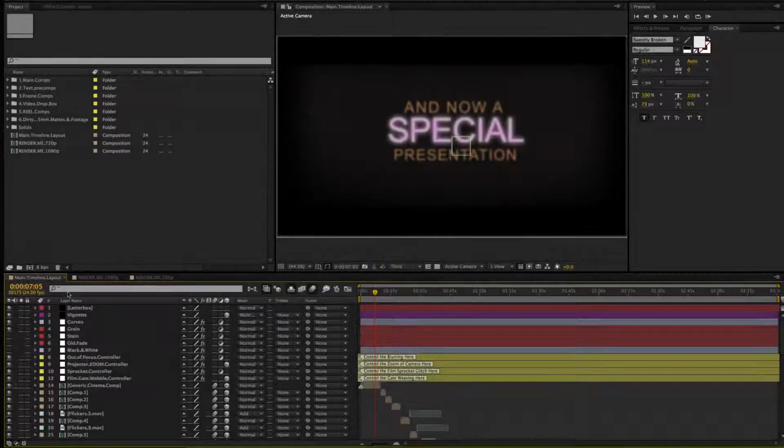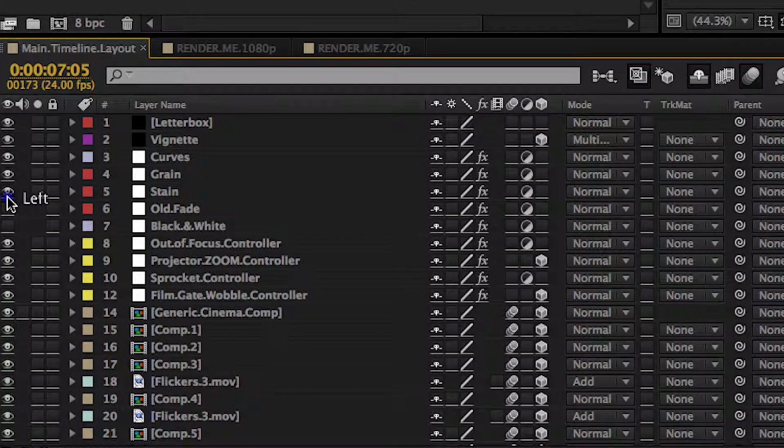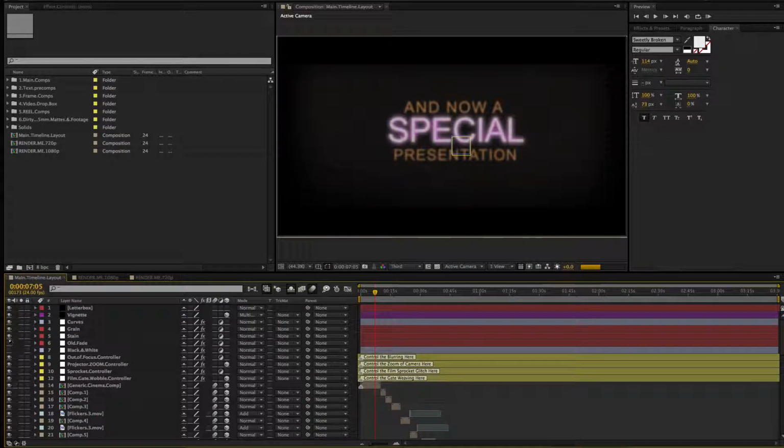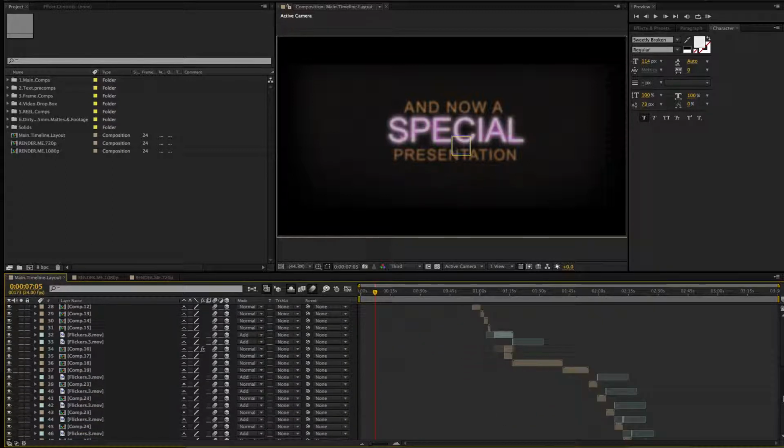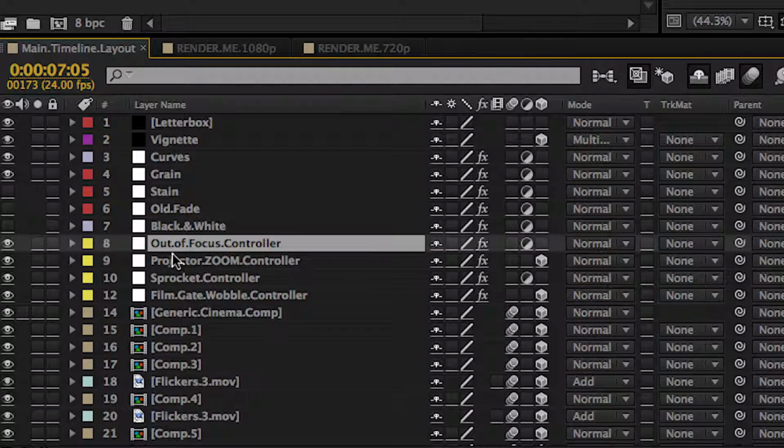Looking in the main timeline layout, you're going to see a few different color wash presets for you to play around with. You can just turn them on if you wish to view what they look like. More importantly are the controllers inside the main timeline that you see here. So this is the main timeline consisting of all the comps in the project. And first we have the out of focus controller.